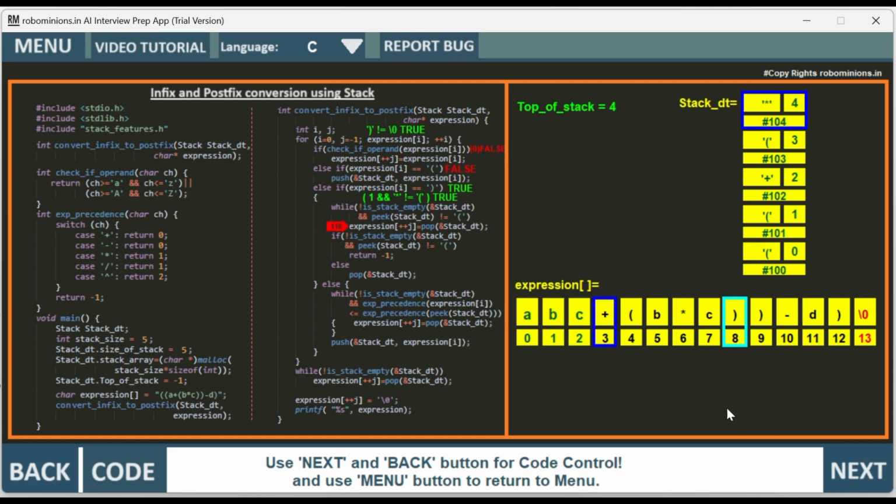Now expression of plus plus j, so j is incremented to 3. Now we pop the data. The data which will be popped is star. The star will be put inside this. If I click next, you can see expression of 3 equal to star. So this data has been popped and put here from the stack. You can see how the infix to postfix conversion is happening.